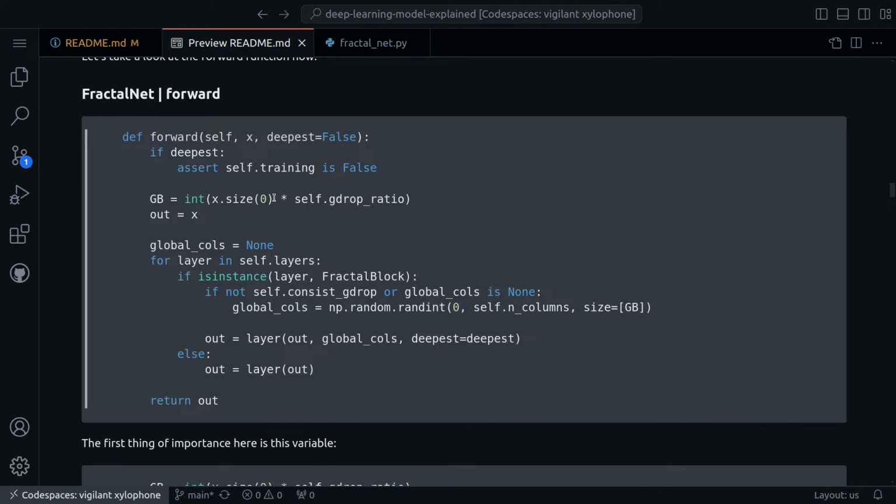Then we have the forward function. The forward function is pretty important because there's a bunch of variables for global drop path that go pretty deep in terms of nesting. So we just need to spend a bit of time here to understand what's going on. We have GB over here, right? Which is not obvious, but this is global batch. And this dictates how much of the batch we should give to global drop path. So this is why we have the size of the batch here.